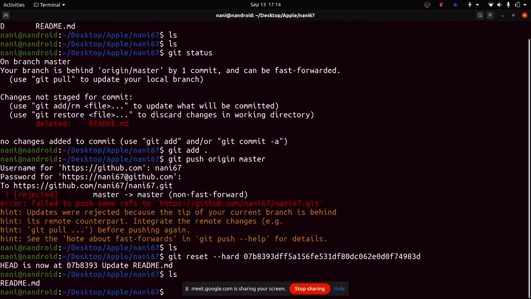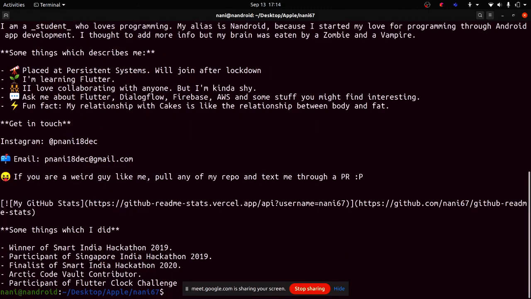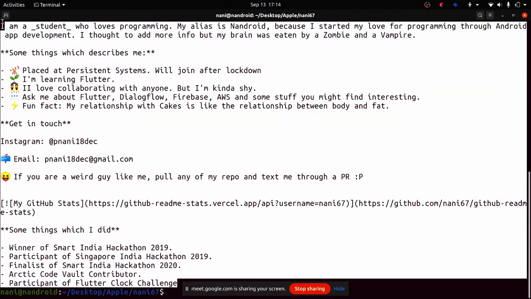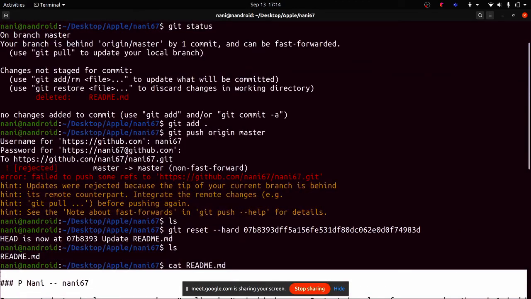Yep, I forgot to use this graph. So what happens is it is going back to the latest commit, the last commit which I have made. So right now, this is the cat readme.md, so it will show the file which I had deleted, just before deleting.